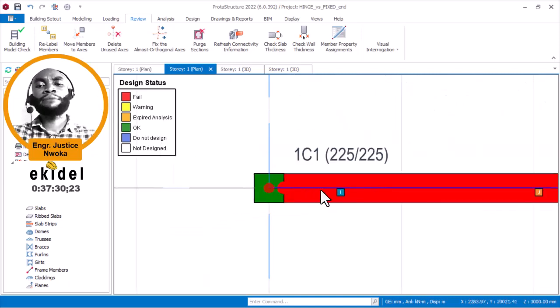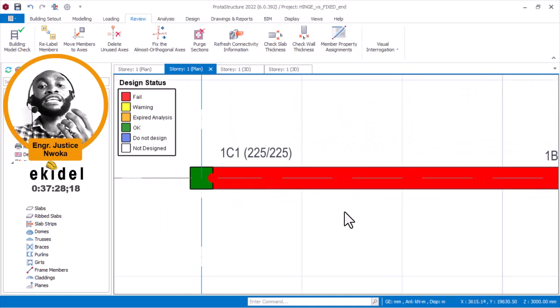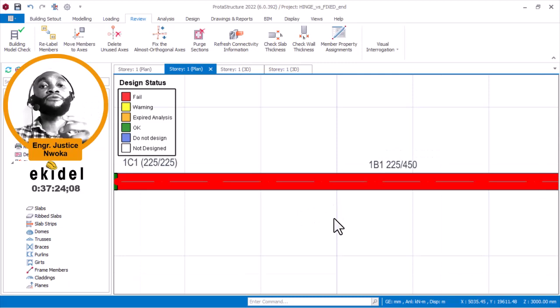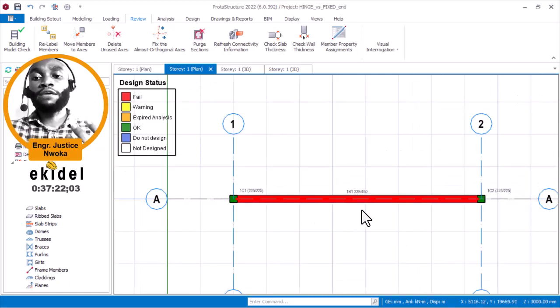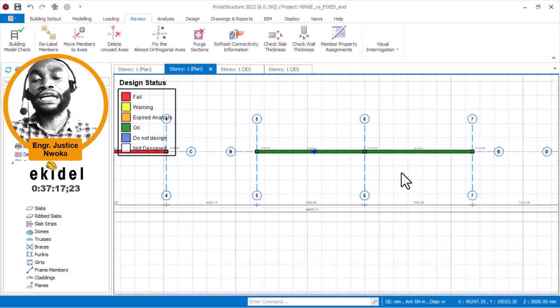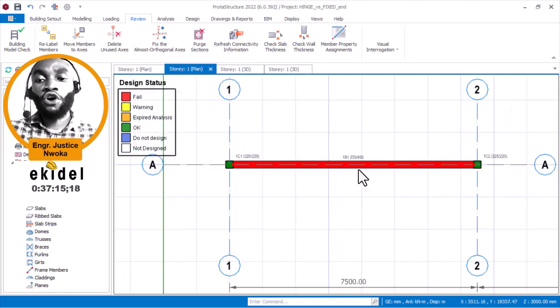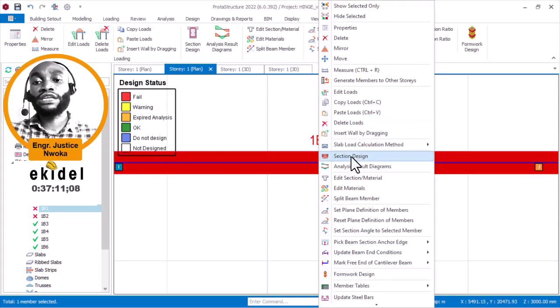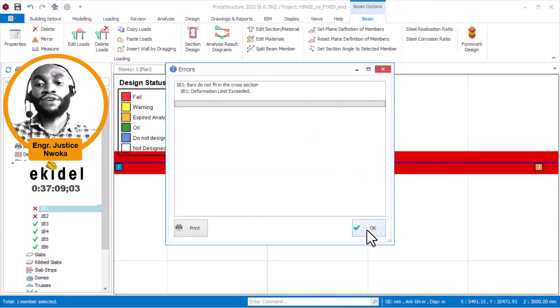Okay, now let's begin to see the effect. Let us first check why the beam is failing before we come and check the columns. Okay, that's fine. So for the beams, let's work on the first one first. I will still show you these two later, but let us work on these two first. So on the beam now, I will come here, right click here, and then say section design here, that's fine, and then just say okay first.